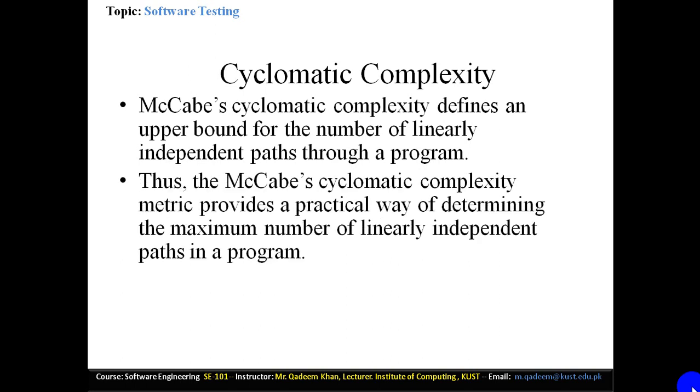So, McCabe's cyclomatic complexity metric provides a practical way of determining the maximum number of linearly independent paths in the program. Basically, cyclomatic complexity or McCabe's metric defines how many test cases can be defined.